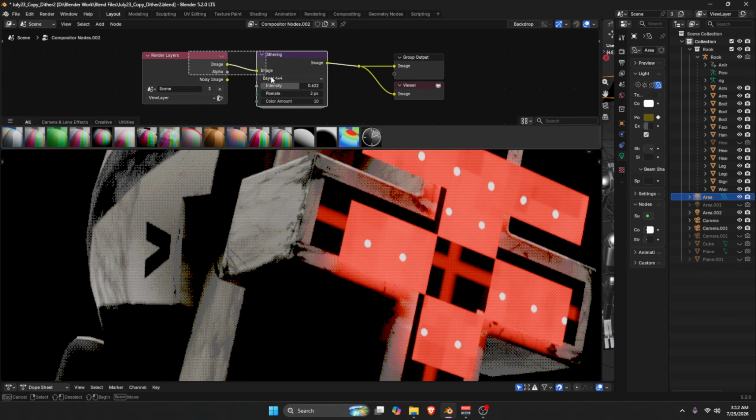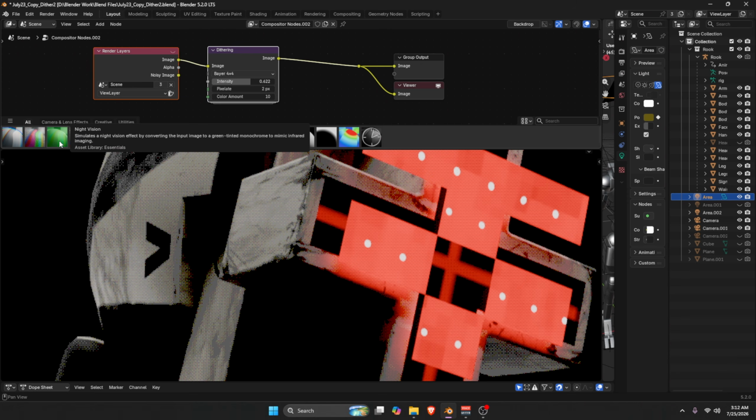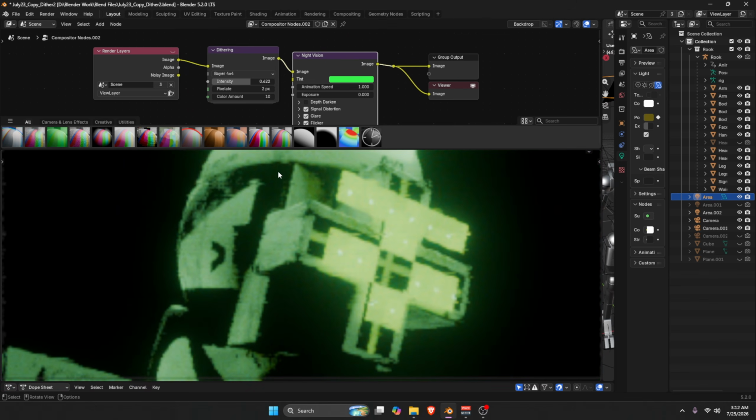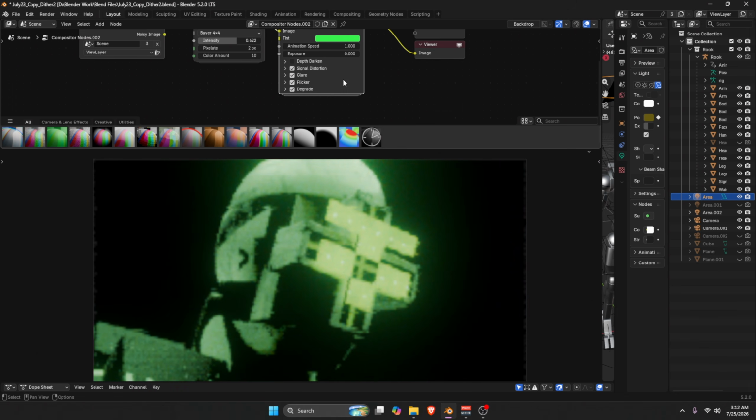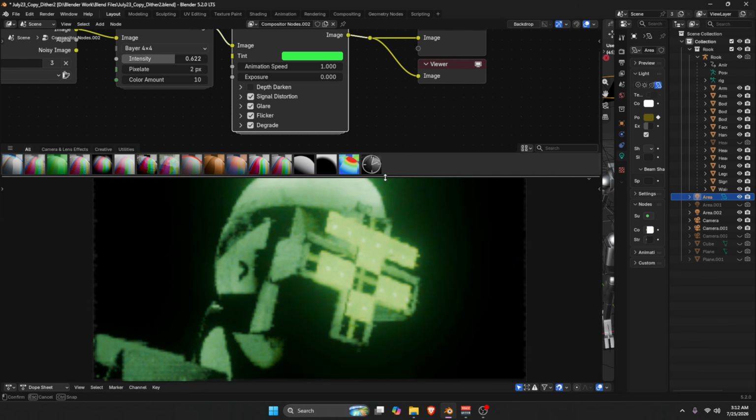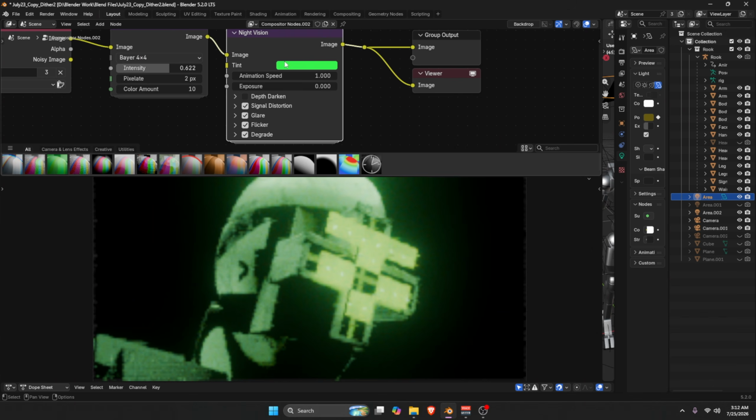And then the other node I used, another one in Blender 5.2, is the night vision node. Let's drag this in here. As you see, it simulates night vision, and then you get all of these properties that you can mess with on the node. You can also do some cool depth mist stuff with this as well, if you render a mist pass out and plug it into here on the depth darken. But these are the really cool effects here.